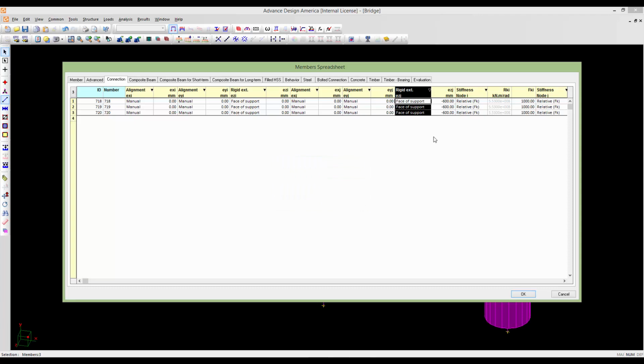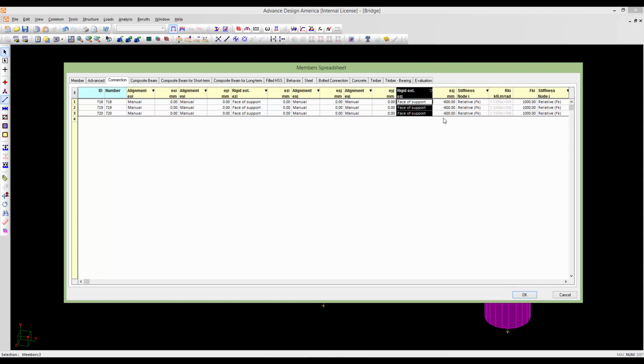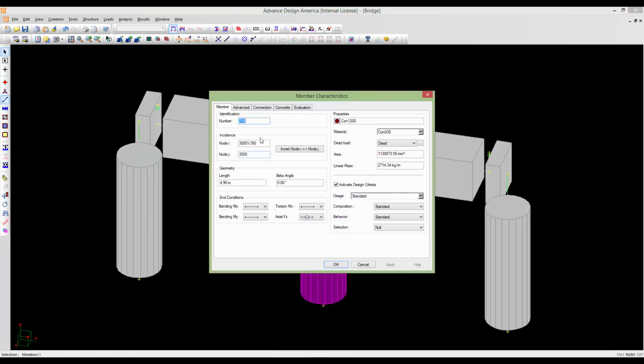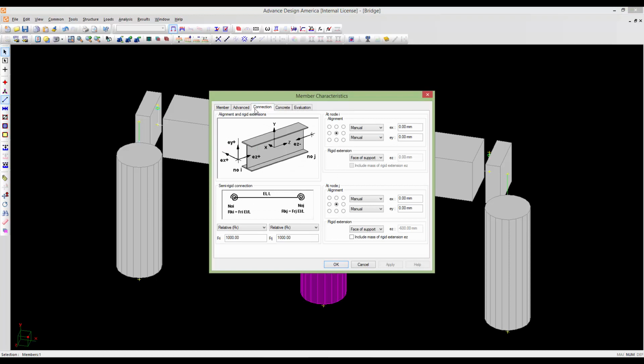So if you see, automatically ADA assigned the end condition or end rigid zone, and it's -600, which is the rigid zone of cap beam and the columns. So click OK, and if you double click the column again, go to connection mode, connection tab, you will see that it's automatically assigned.